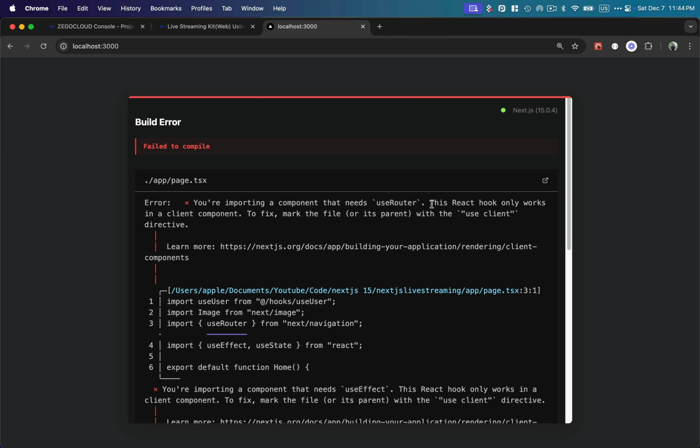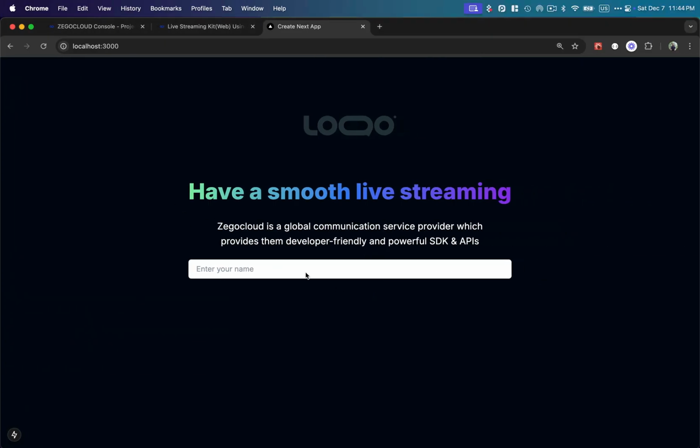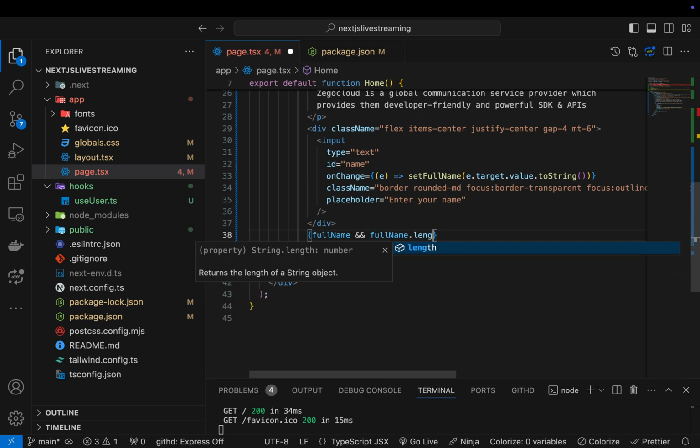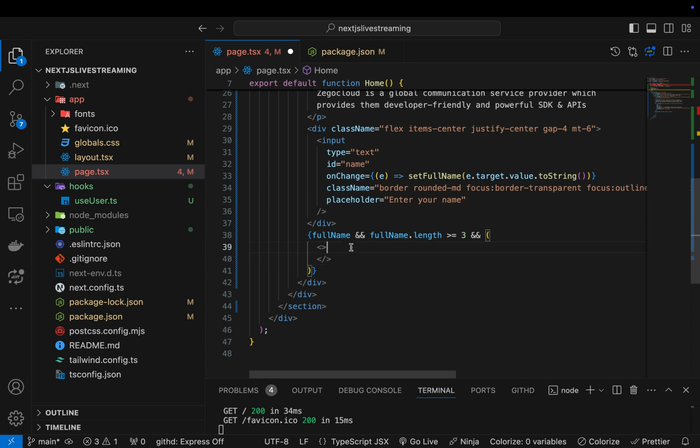Let's go over here. You can see that I'm using useRouter. So whenever we use any kind of hooks, that component should be converted into a client component, so I need to write use client at the top. Now it's working. You can see that it's looking pretty good. So now let's come down below this particular div. I'm first going to add a check. This check should be fullName && fullName.length >= 3, and inside it I'm going to add this and then a div.